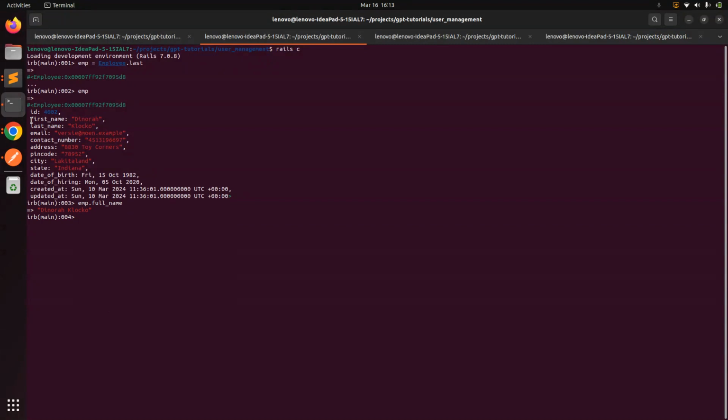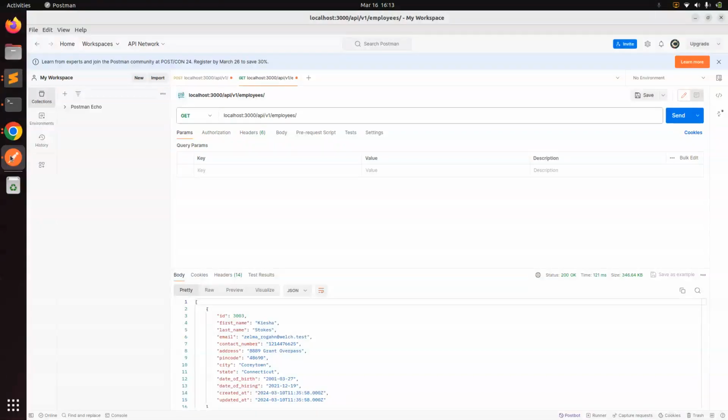And that's why, since full name is not a column in the database table of the employee model, it is not returned within the API response either. But there is a way to do that. You can use Fast JSON API, you can use JBuilder templates, or you can use Active Model Serializers, which we're going to use in this lecture. Using serializers, we can customize our API response to concat the data.